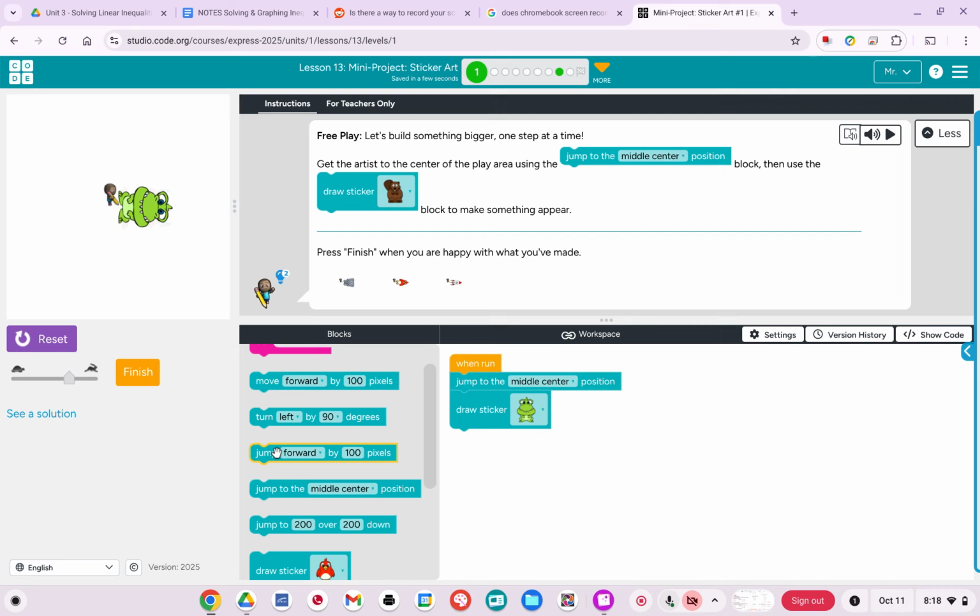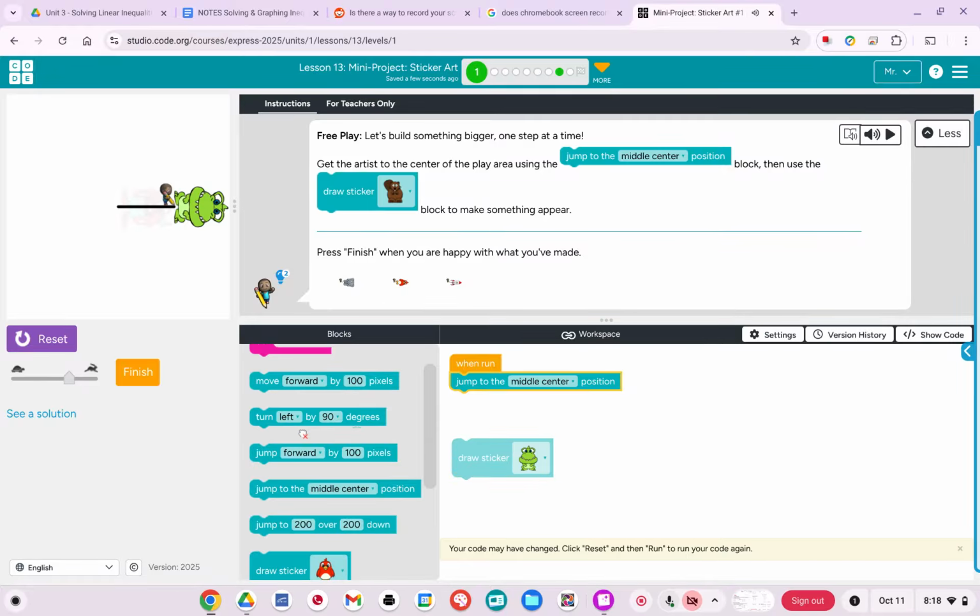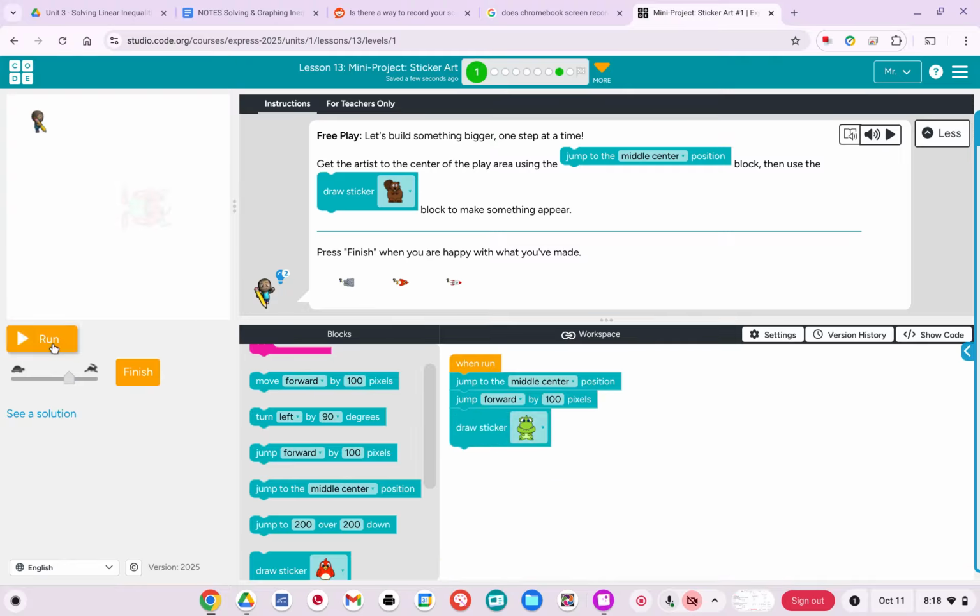Pretty simple. You could also have him jump to the middle and then move forward so far and draw a picture. But notice if I just use the move forward option, it actually draws a line. So just keep that in mind. If you want to draw a line, use the move forward. Otherwise, if you don't want to draw a line, use the jump forward button. Not jump to middle, jump forward. And so if we draw that, that has him move to the center, jump forward, so on and so forth.